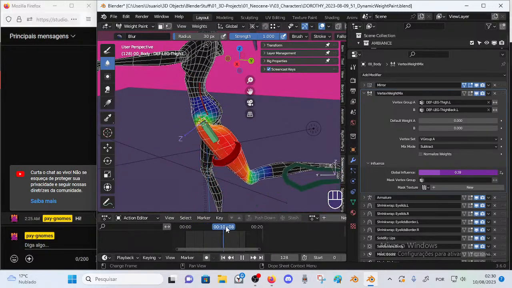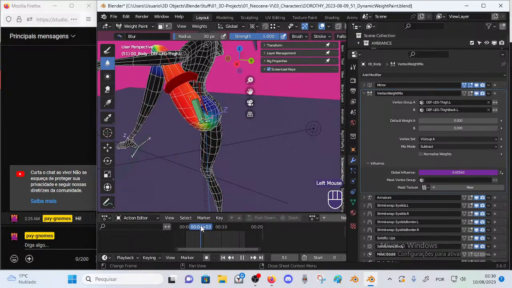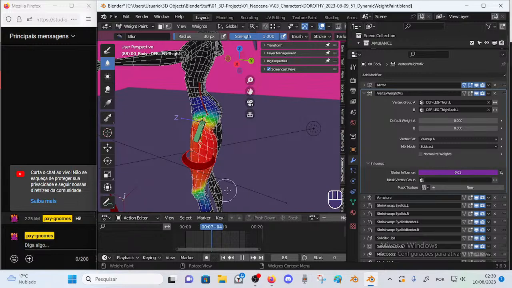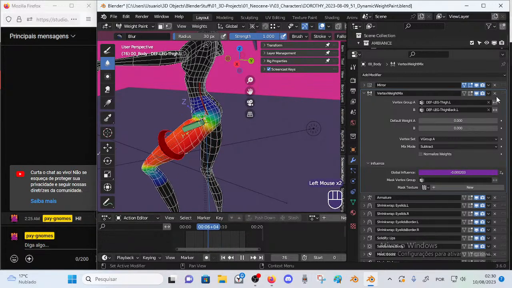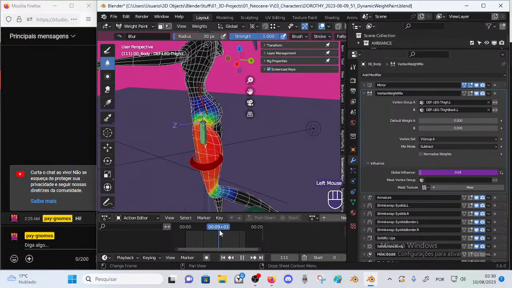So I don't want this change to occur when the leg bends forward, or I don't want this influence of the modifier to be relevant. So when it's 0 or below 0, it's just as if it never existed, right? But it exists. So I don't even need to shift there. The driver here on the global influence is good enough.